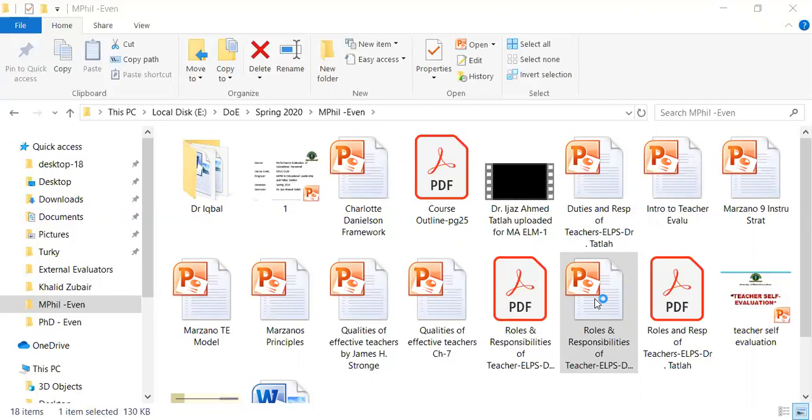Maintaining records. Ensure assessment register and learner profiles are up to date.